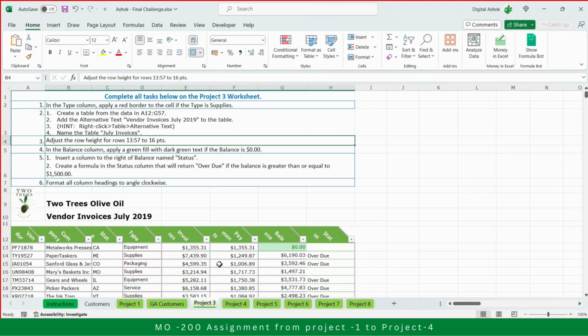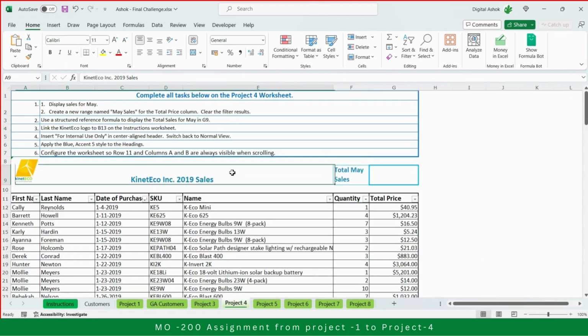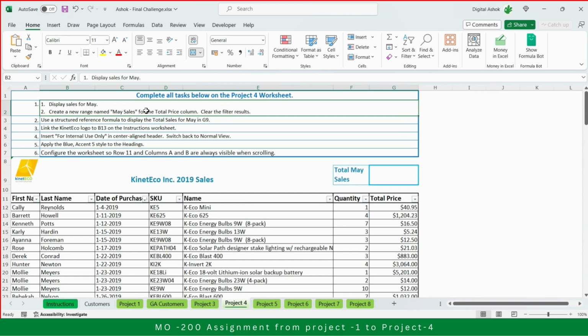Any other doubts? So shall we move on to our next project, project 4? No doubts, right? Yes. So now we came to our next project, that is project 4. Read the first question.